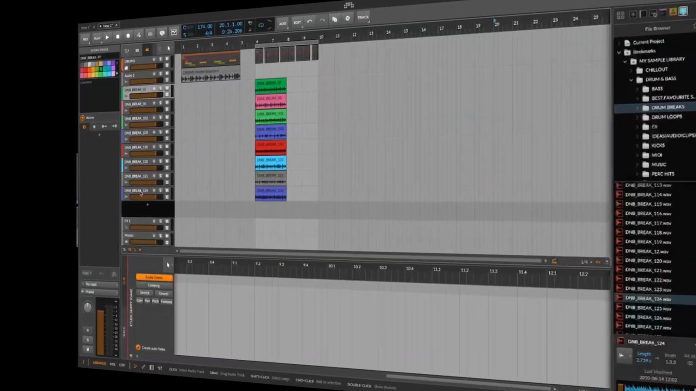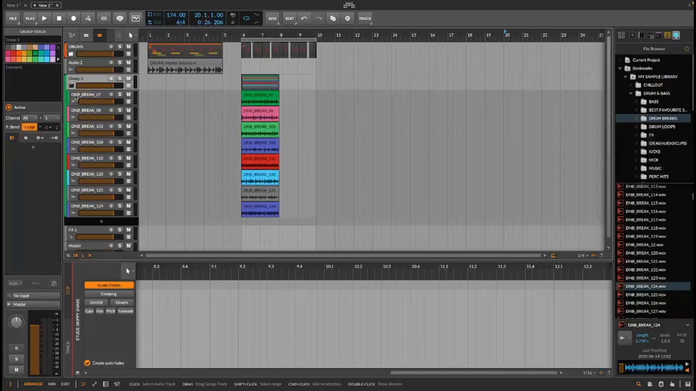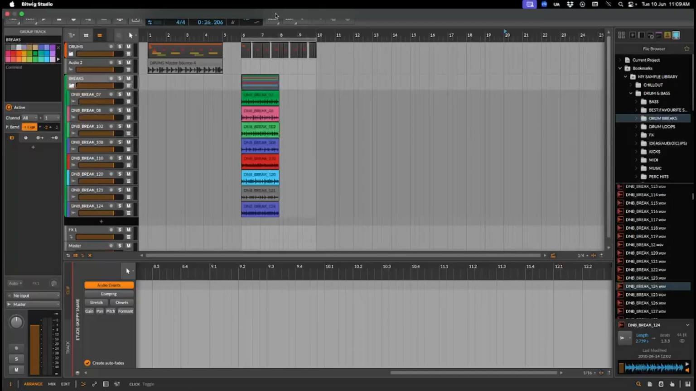What I'm going to do is I'm going to come and group my beats here. And let's just put them into a group by pressing Command and G. This one now, once you've highlighted all these, put them into one group. I'm just going to call this group breaks. So now I've got a breaks group, and inside this breaks group, I've got loads of these here.